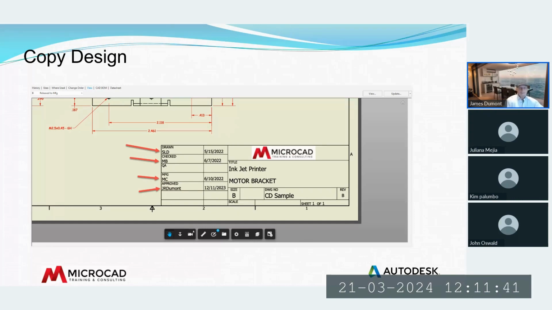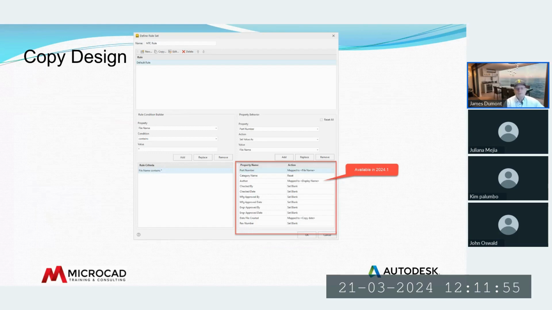And the other thing is, if you're using the signatures, those should be cleared away. So I'm creating a brand new file. So I want to be able to copy it and clear those settings at the same time. We can actually do that using the copy design.